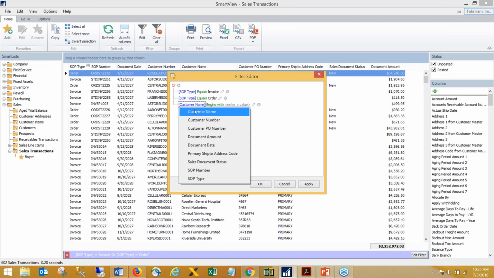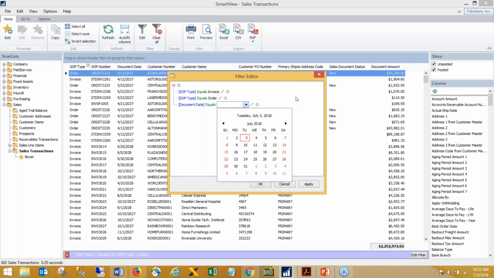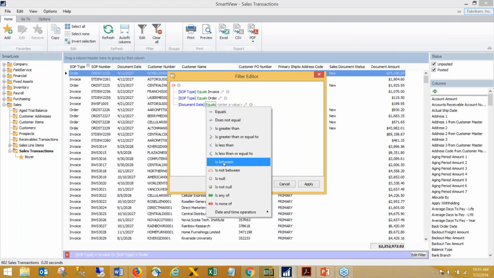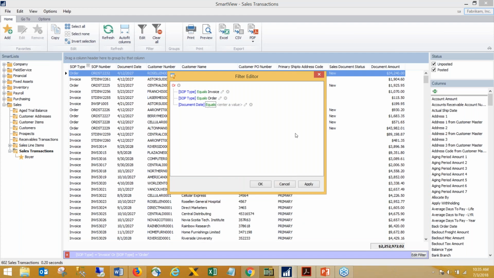So if we wanted to take a look at document date, we could say equals, and we could select a specific date range that we wanted. We could change between. When we create a date filter, we also have these other operators and options that we could choose. So if we wanted to look at invoices and orders that we know are coming due tomorrow or in a week or later this year, we could do that, or we could look at prior year or last year. Like if we want to see a prior year comparison, we could do that. So again, SmartView allows you to have unlimited filters versus just using the SmartList in GP.